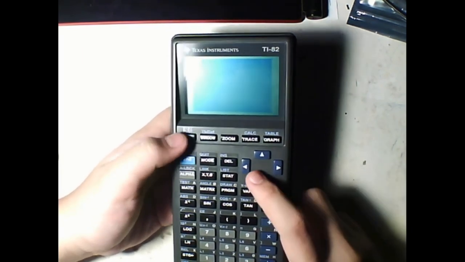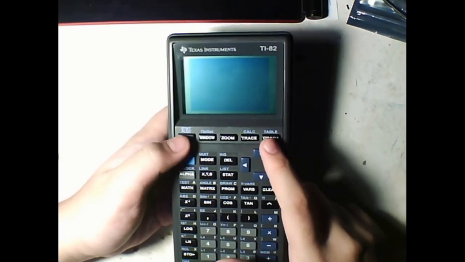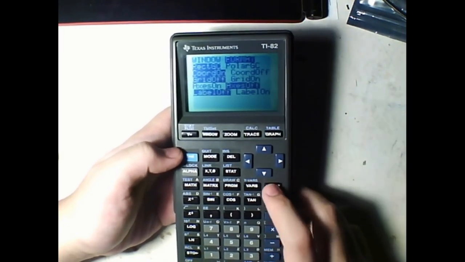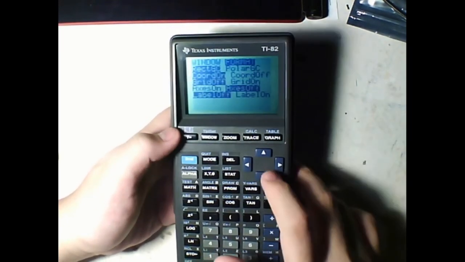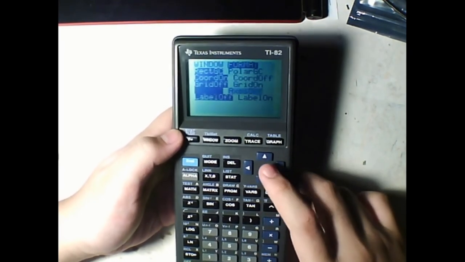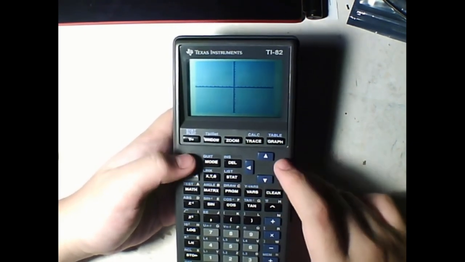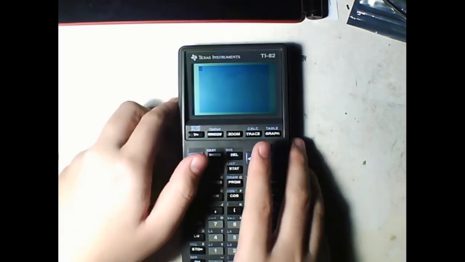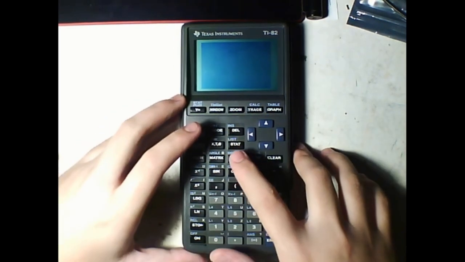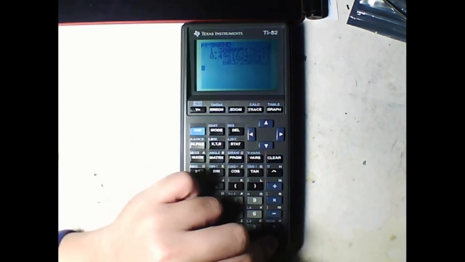So clear. Let's go here. Just clear this off. Go to graph, nothing, because it changed the format. So oops, just press clear. I need to turn the grid off. Turn the grid on. And just zoom standard. Okay, we are back to normal. So this is a pretty good calculator. Actually doing some of my own programs like this random, just random number.